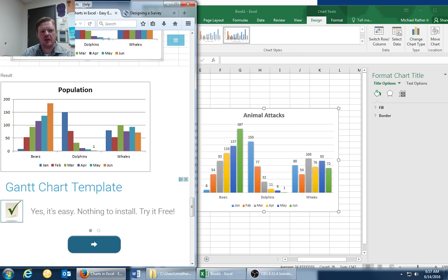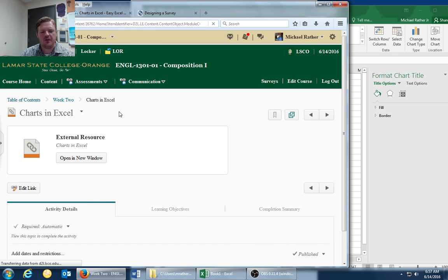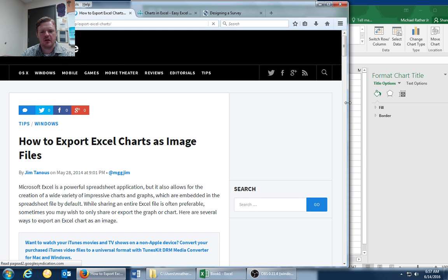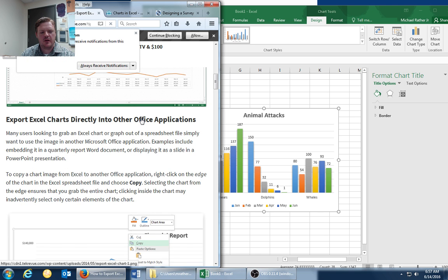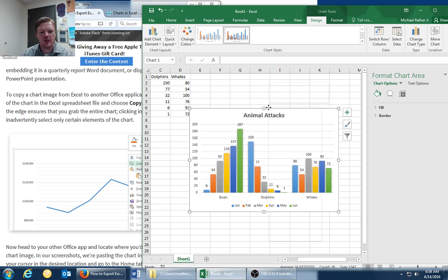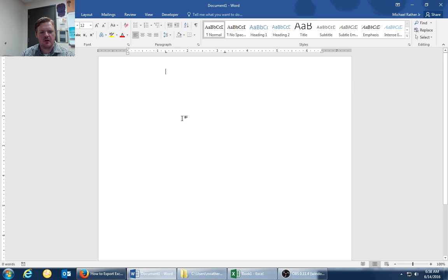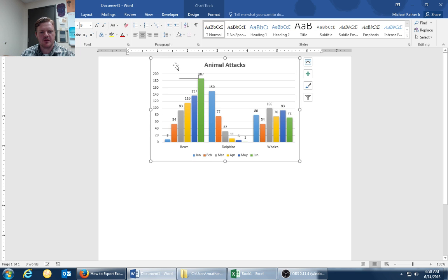Now the next part of that is you have a link in the website here that follows on how to save this as an image. So saving an Excel chart as an image file. If we want to export a chart or a spreadsheet or use the image in another application, like embedding it in a Word document or PowerPoint slide, we'd simply copy and paste into our own Word document. And then we'd, of course, adjust accordingly.